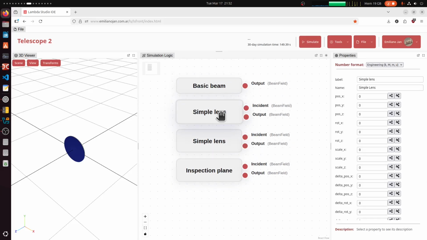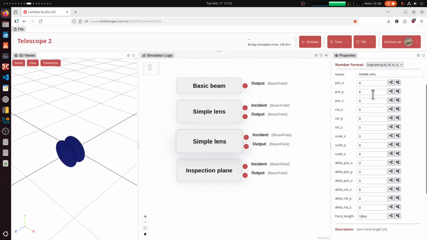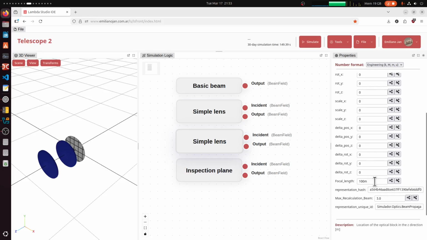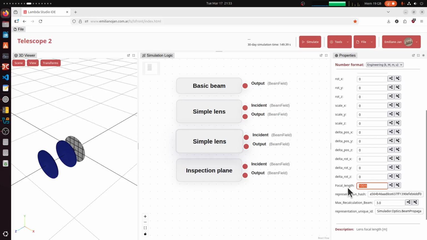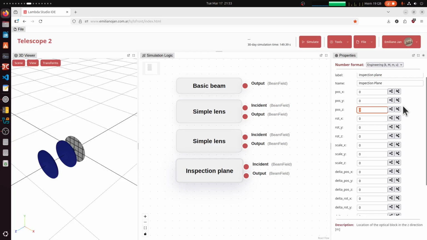Select the first lens and modify the Z position from 0 meters to 10 millimeters. We see how the lens automatically moves to the desired position. I modify the focal length from 100 millimeters to 10 millimeters. I repeat the process for lens 2, placing it at 30 millimeters. Finally, I place the inspection plane at 40 millimeters in the Z direction.